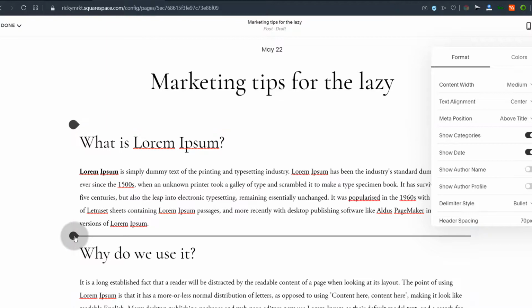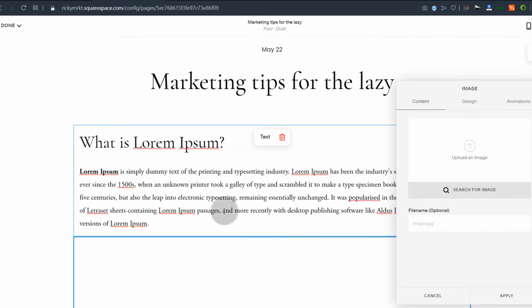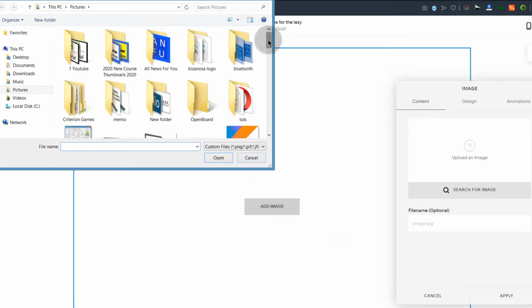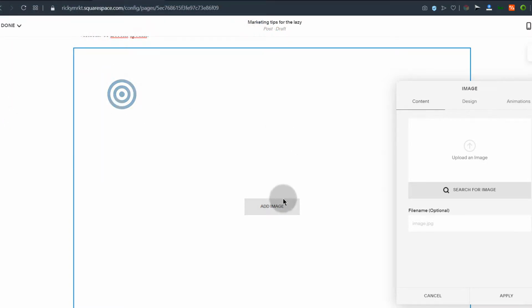Just hover over anything. You can hover, and when you see this, note that I'm on version 7.1. Just hover, click on that, and you can add anything. Maybe you want to add an image, you can add an image there, and just click to select an image. And maybe I want to add that image in there.